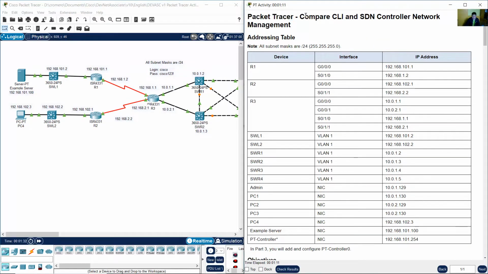Packet Tracer. Compare command line interface and software-defined networking controller network management. The addressing table: all subnet masks are /24, 255.255.255.0.